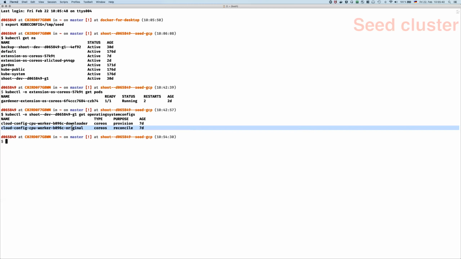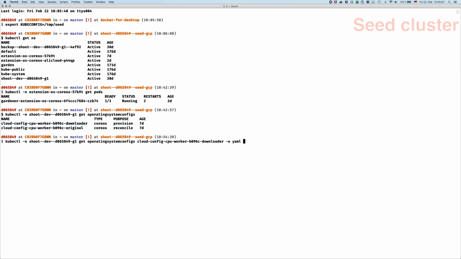And that's the difference here. So the provision purpose is just executed once during the machine creation, and the reconcile purpose might be executed multiple times in the lifetime of the machine. The provision is the one which is passed to the machine controller, right? Yes, exactly. And the second one is picked directly by the worker machine. The second one is downloaded, exactly. Yeah. Okay, I got it.